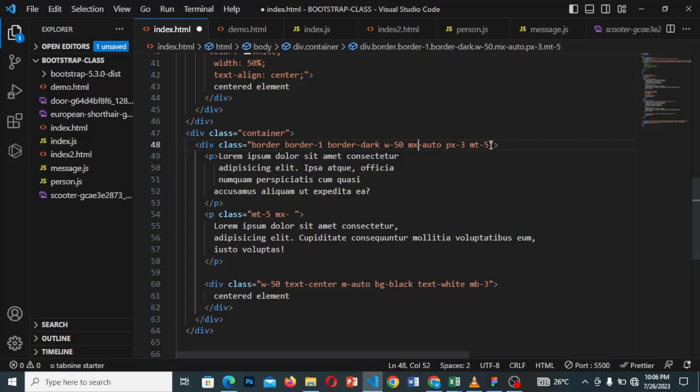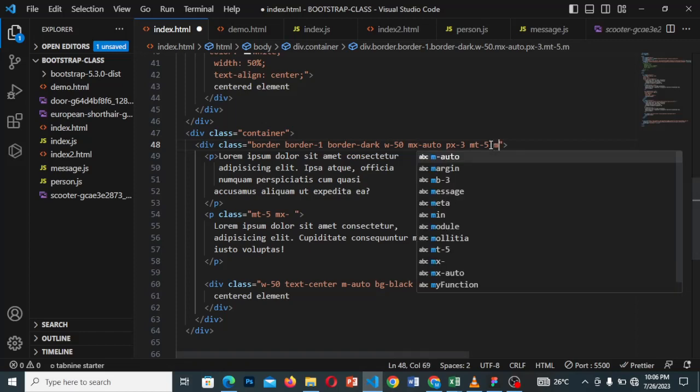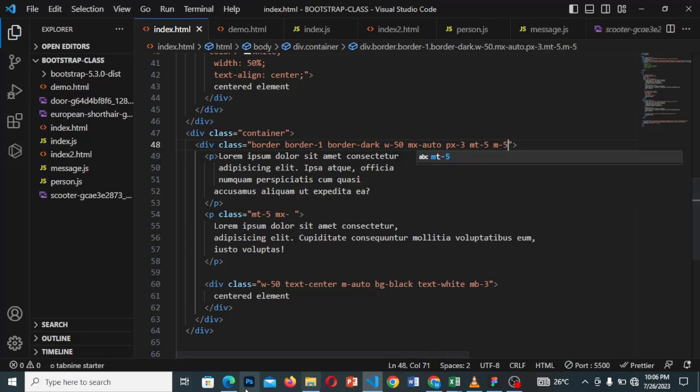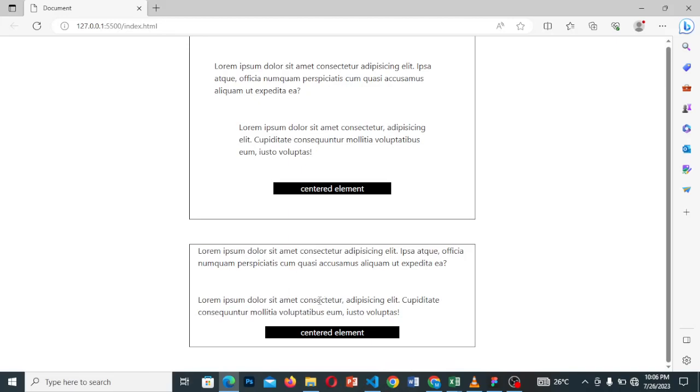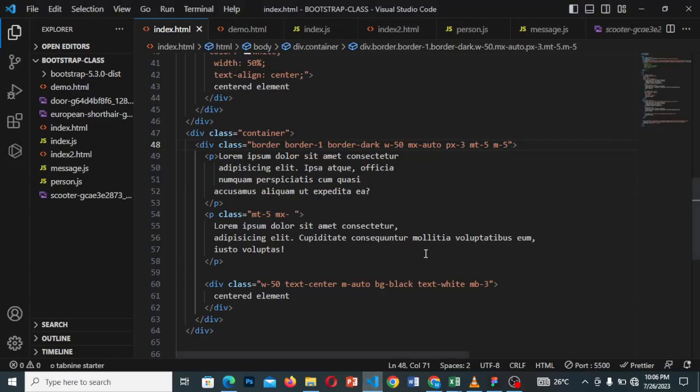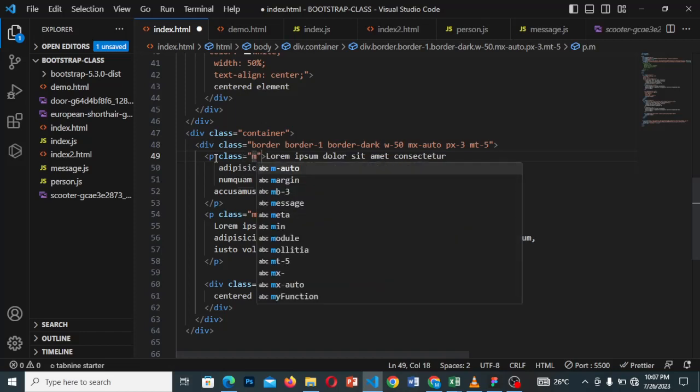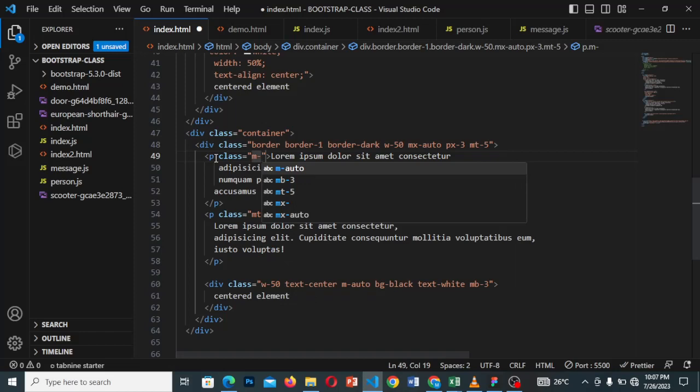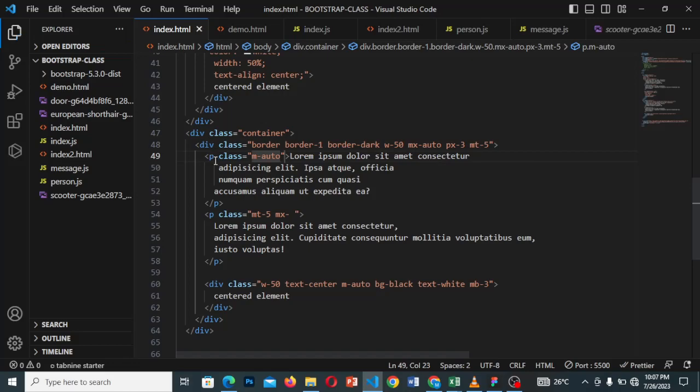Going back. So let me do padding 5. Let me see this outcome. Because everything is supposed to affect my work. It's not affecting my work. Oh, sorry. Let me bring this down, because I saw that it's not really affecting my work. So let me do class. Let me do margin auto. And save this.